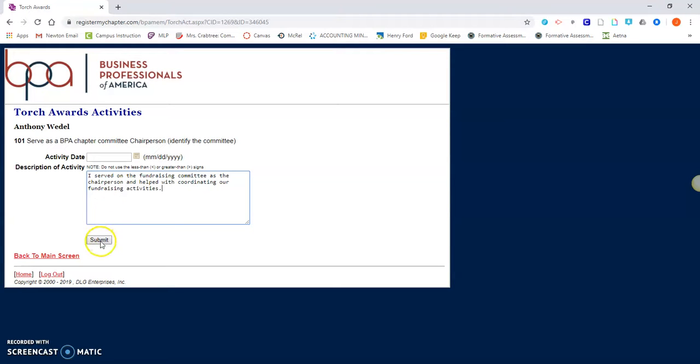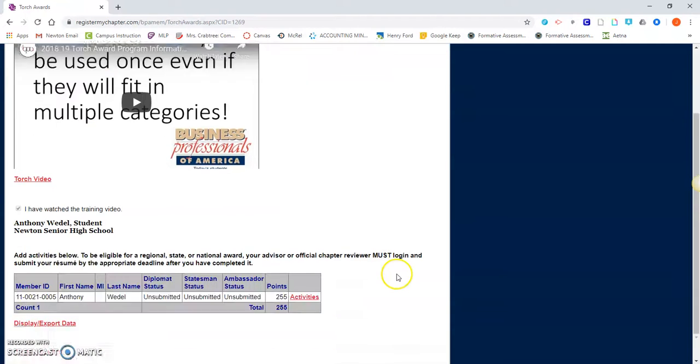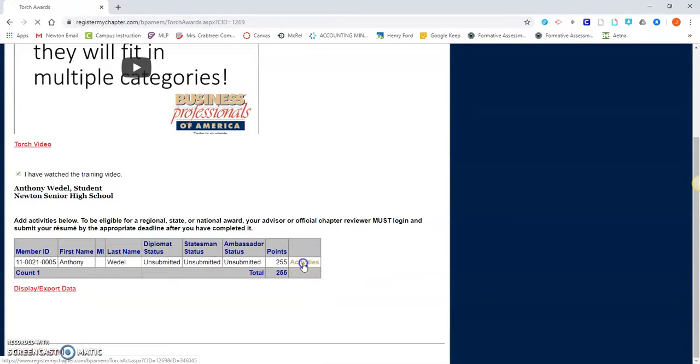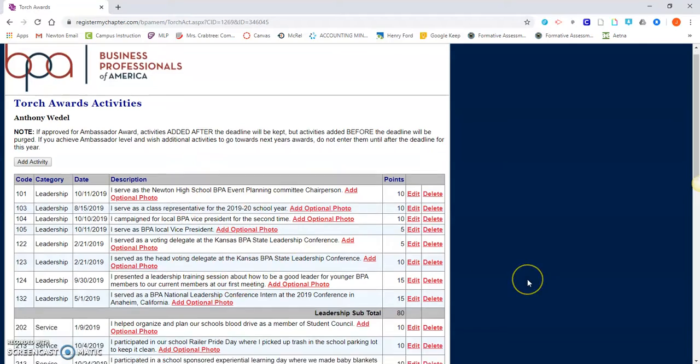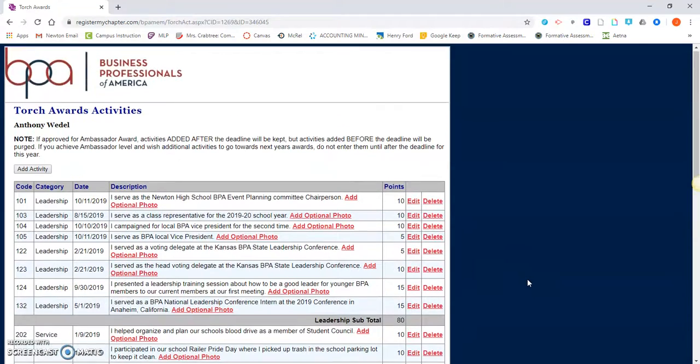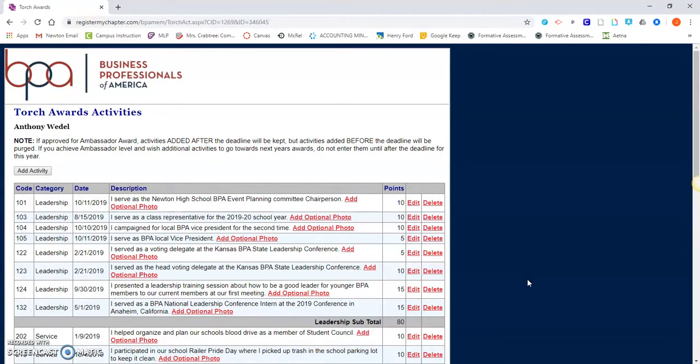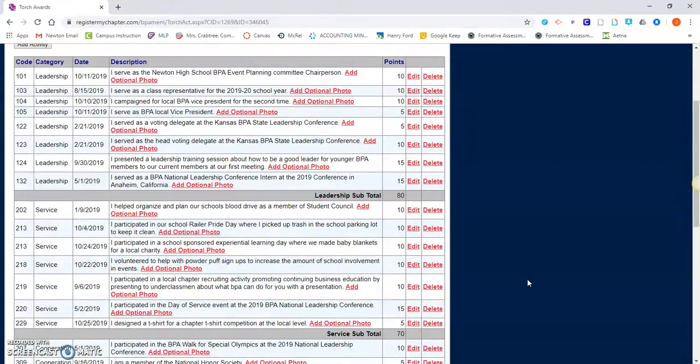And then it'd be done. I would go ahead and hit submit. I'm not going to, so it doesn't mess up Anthony's here, but I would go ahead and hit submit on that. And then if I would hit submit, let's go back to the main screen here and look at his activities. If I would have hit submit, then it would have put it right on here with all my other activities.